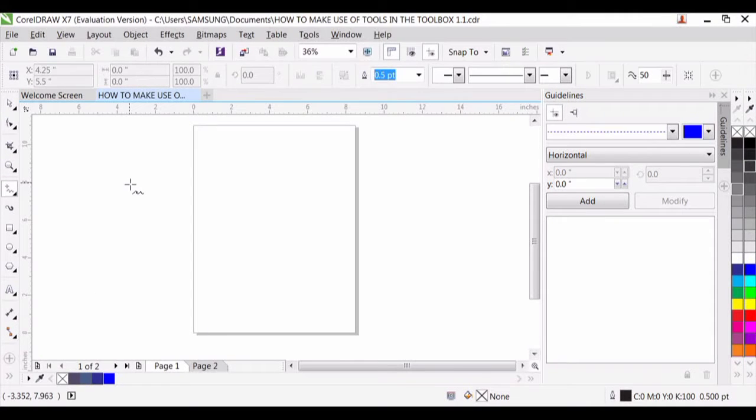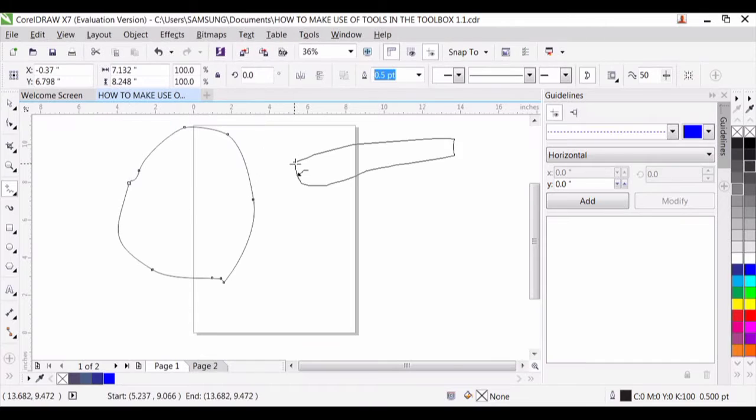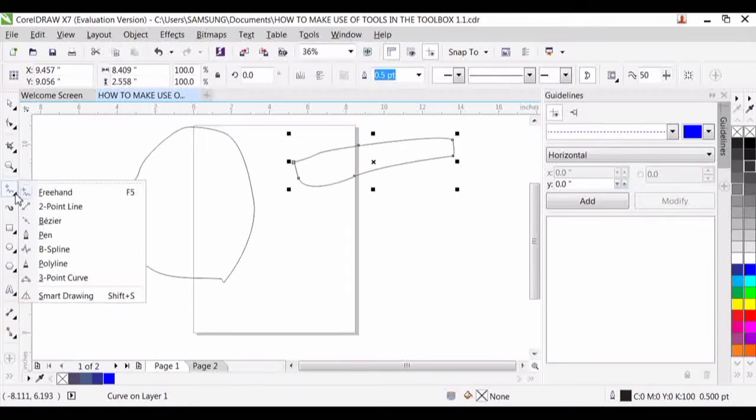So the Freehand Tool is used to sketch curves and lines in a free manner. So you can use the Freehand Tool to sketch in any way you want. So you can use this to draw and illustrate images. Let's say you want to draw a cartoon for your design, or you want to draw anything, this will be used. So now let's continue.